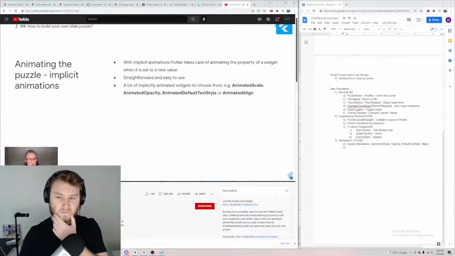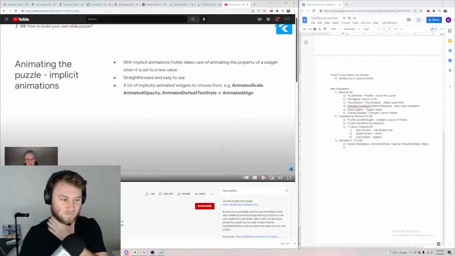And Flutter offers multiple implicitly animated widgets that you can choose from. For example, there's an animated scale, which animates the scale of the widget, or animated opacity, which will animate the opacity of the widget when the opacity property changes. There's an animated default text style, which will animate the text style of the text widgets. And let's see that in practice, how we use it in the Flutter theme.